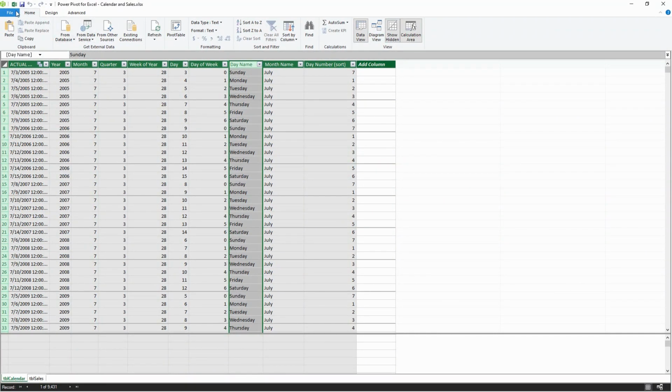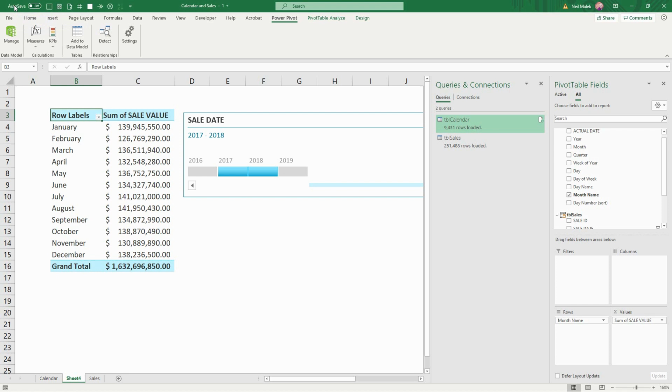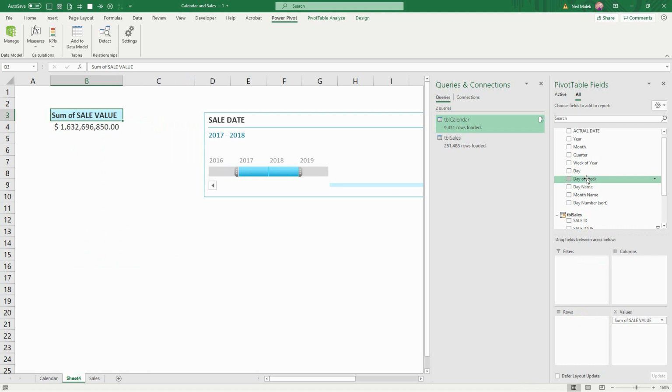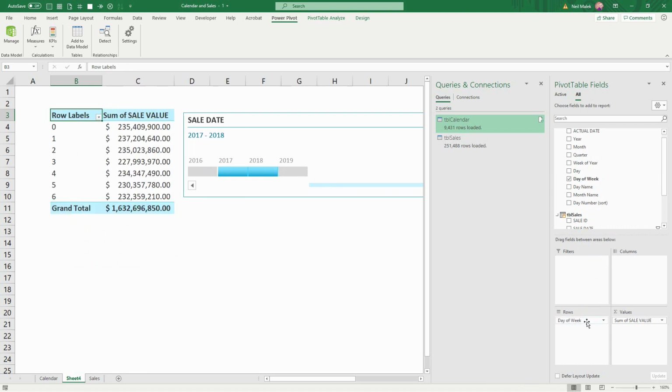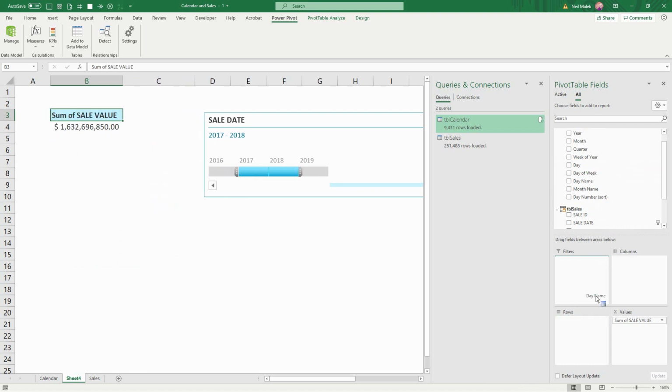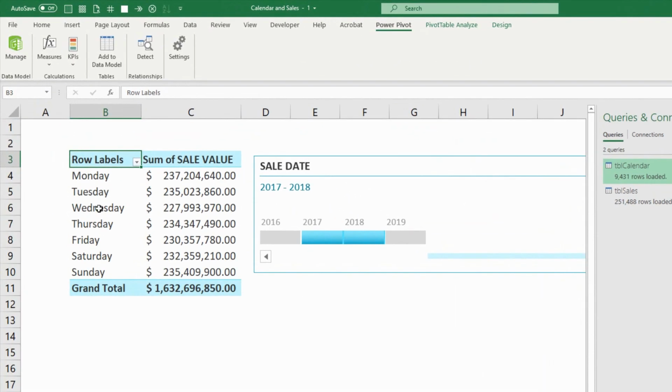So now I minimize Power Pivot. And if I were to rotate out month name and rotate in day of the week, oop, wrong one. Rotate in day name, there we go. Monday, Tuesday, Wednesday, Thursday, Friday, Saturday, Sunday.